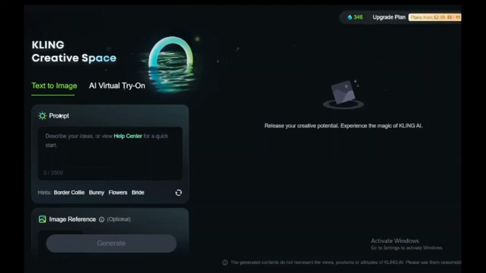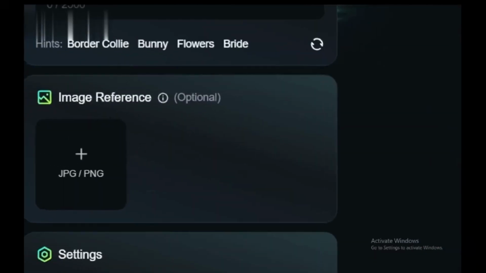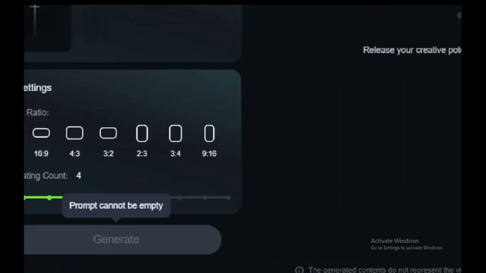Step 2. Choose the Character Creator tool. Once logged in, click on the Character Creator tool. This is where the magic happens. Kling AI offers advanced options to design characters with precision.